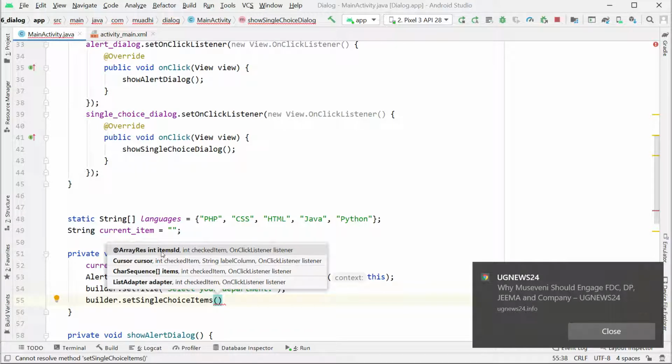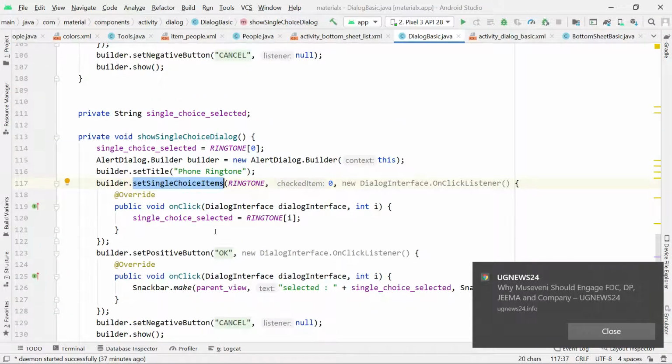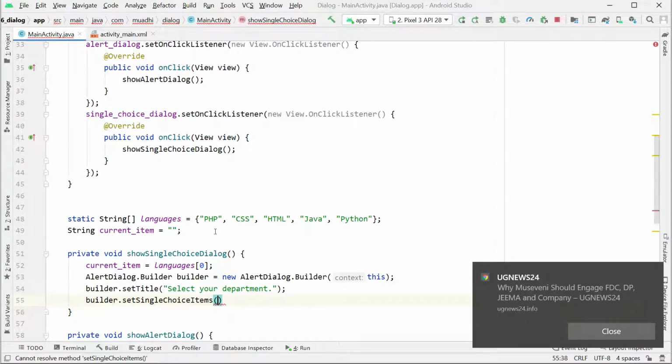It will take the position of the current item where it is selected. Then it takes the item that is checked, and also the on click listener. First of all, it takes the list of items. Remember, we called it languages. So I'll pass here languages.